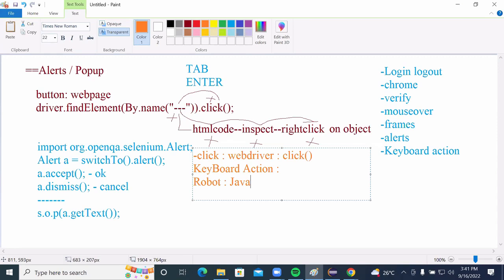So as simple as that, if the requirement is to perform keyboard actions, what do you have to use? You have to take the help of the Robot class. What is the functionality of the Robot class? To perform keyboard actions. Advantage of the Robot class: it supports web-based applications and Windows-based applications.